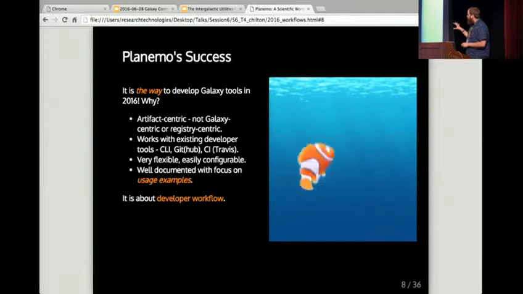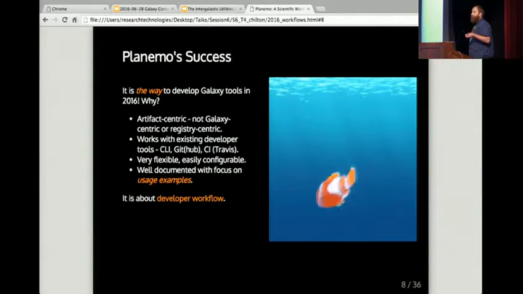And it's not registry-centric either. The toolshed workflow development process for a while was, to test a tool, I load it into a toolshed, I load the dependencies into the toolshed, and I run the toolshed bootstrap process. I think Planemo's success is that it's artifact-centric. And I want to do the same thing with workflows.